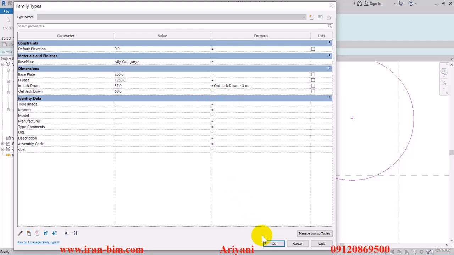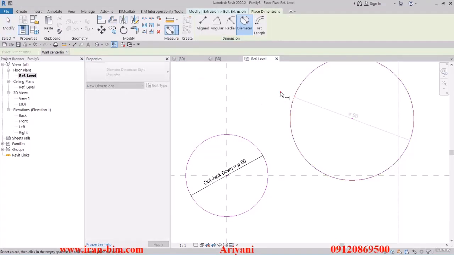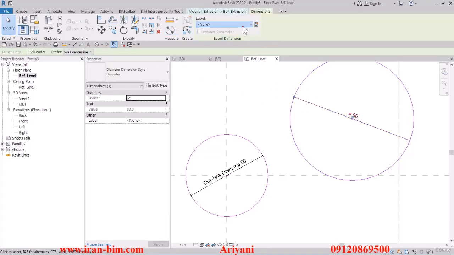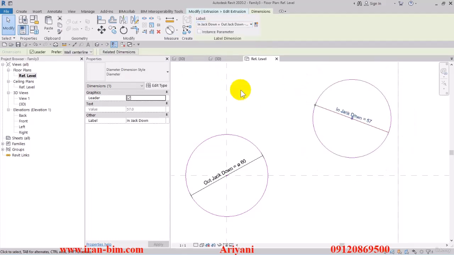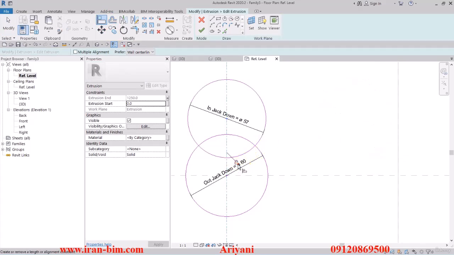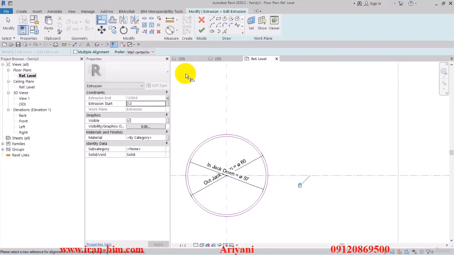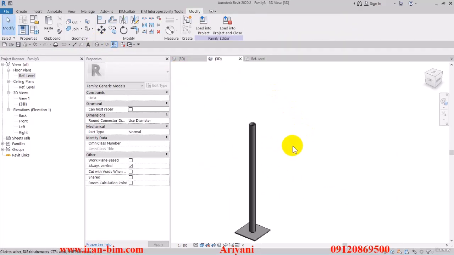And OK. Then let me select the diameter tool again. Put one over here, and then here I'll select the in jack down label. Then select the align tool, and then I'll lock this one to this piece here, and then this one with this one. All right, then we finish it up, and here it is. So now we want to do the upper section of the piece.